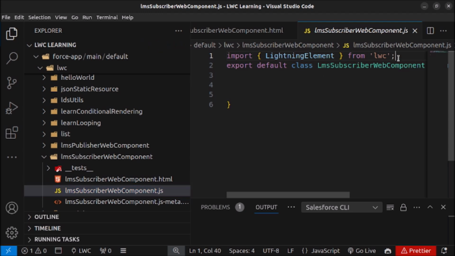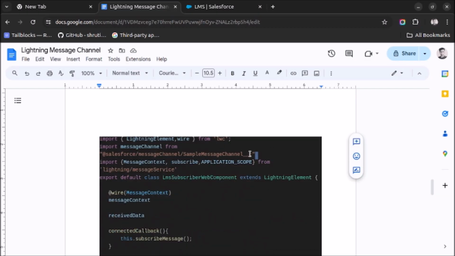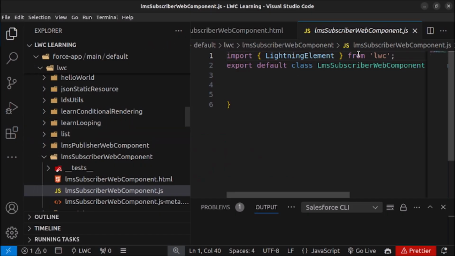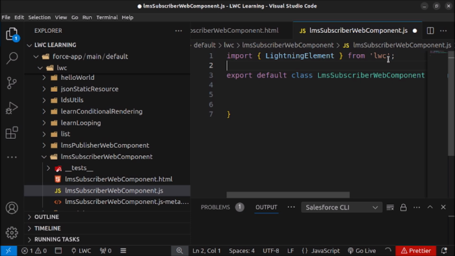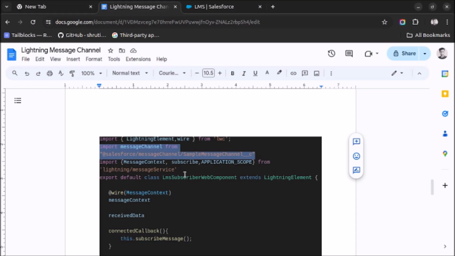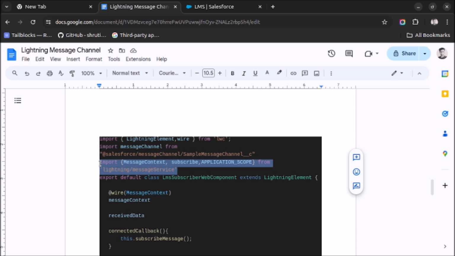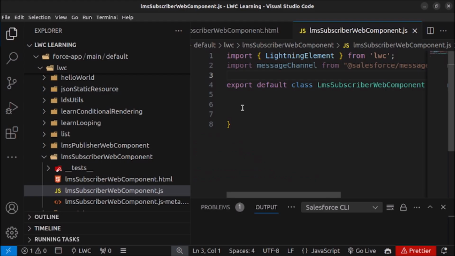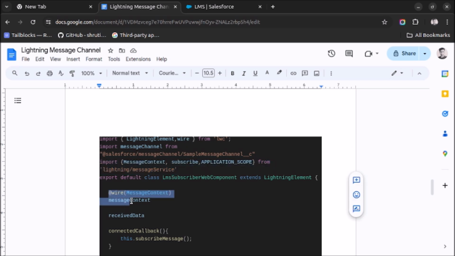In the subscriber web component, here again we need to first of all import that message channel. So let me just go and copy the code. We will copy this message channel. Along with that, we also need to import the message context, subscribe and application scope, because we need to subscribe to the message which was sent by the publisher component. After that, we will copy this part, and again we will use this message context via the wire adapter. So wire needs to be imported.